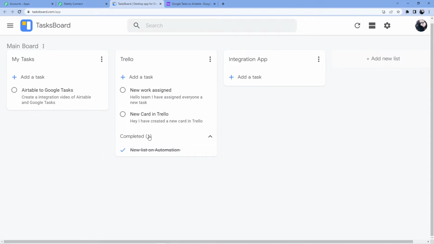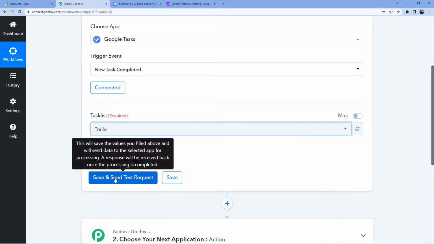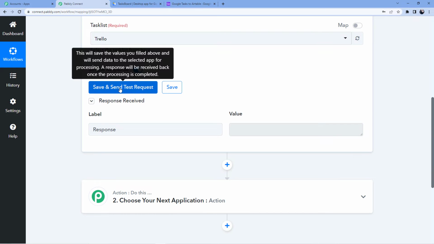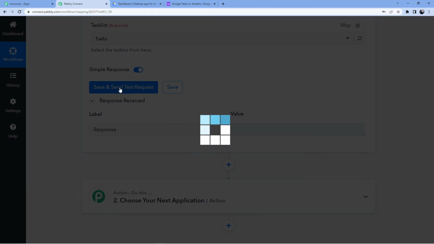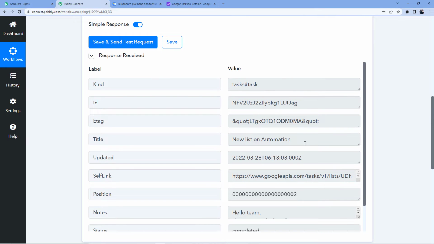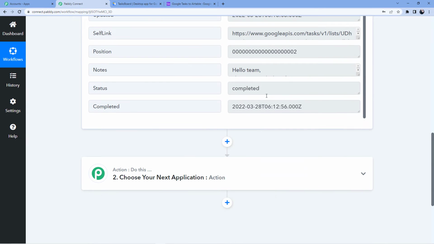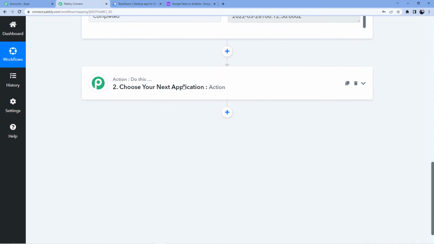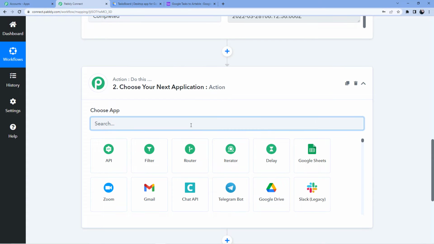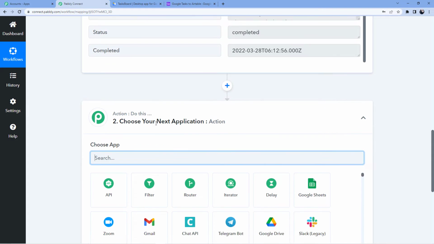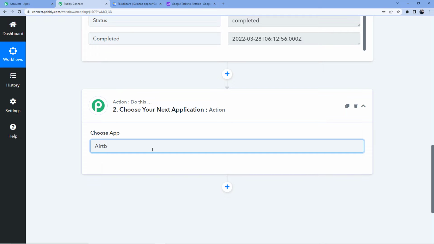So you can see here completed new list on automation. And as soon as I click on save and send test request, you will see that my new list on automation task is now completed. And here you can see the status is completed. And here you can see the status is needs action. So what we are going to do here, you can see we have taken the response here as the status being completed. Now we are going to go for Airtable.